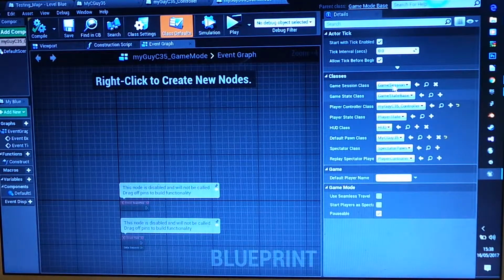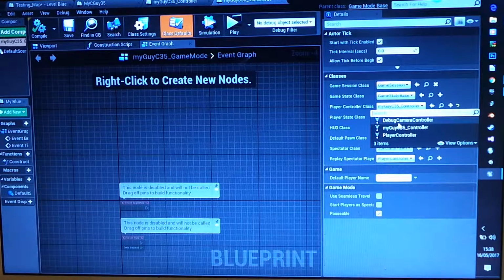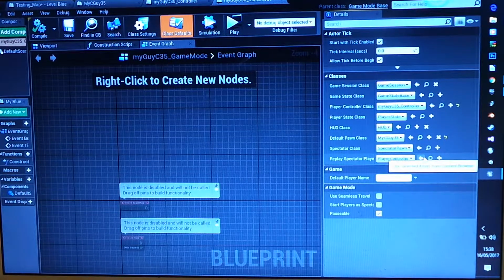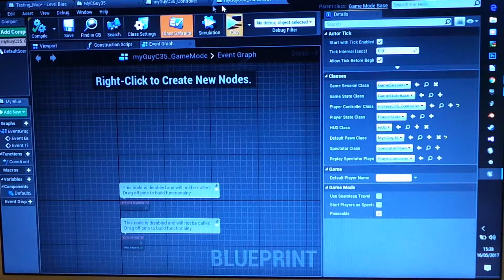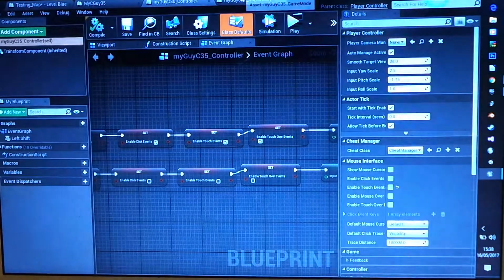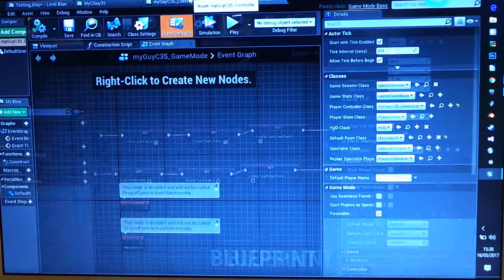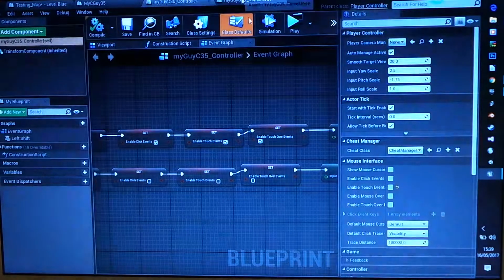And you make sure the game mode has the player controller class as whatever player controller you want to play as. My C Guy 35, I've called it the same thing. Make sure the default pawn is this guy here, my C Guy 35. So that's there, and that's there. And that's it, you just set it up so that this ties your controller to your character. So your game mode basically says, okay, you've got this controller, that's going to be the settings for this guy here. That's all this does.